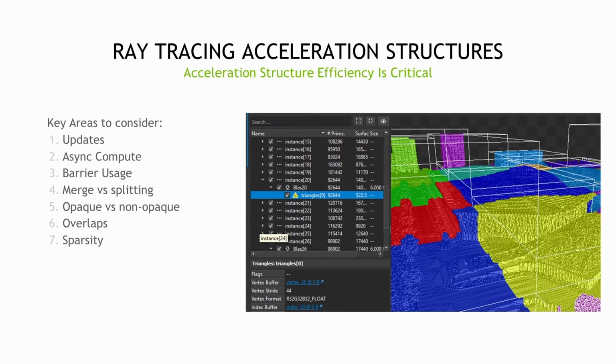Since acceleration structures are so integral to ray tracing performance, it's important to keep in mind these key areas to ensure that your scene is set up for peak performance. Number 1, optimize your acceleration structure build update using pruning and selective updates. Number 2, use asynchronous compute queues to overlap build or update with other work regimes. For example, you can calculate physics on one queue while updating or denoising on another.